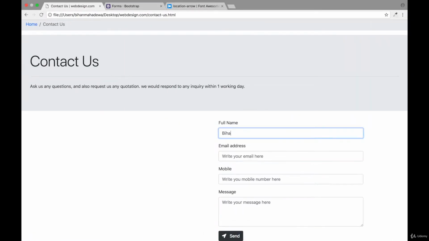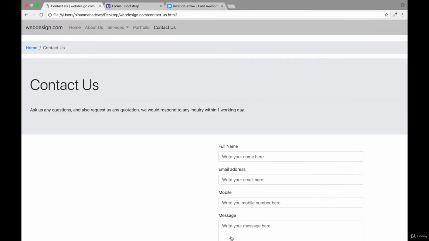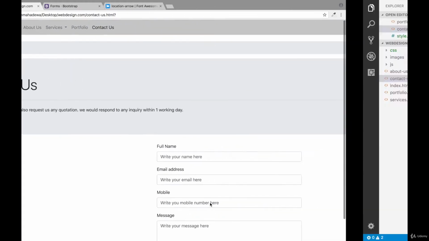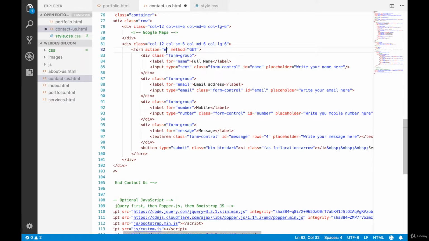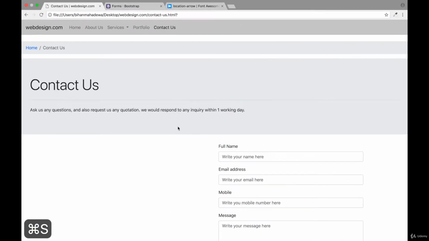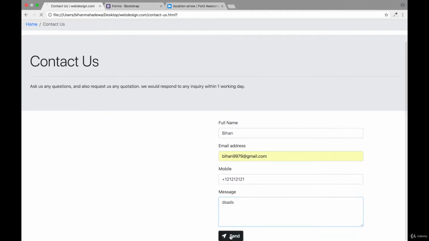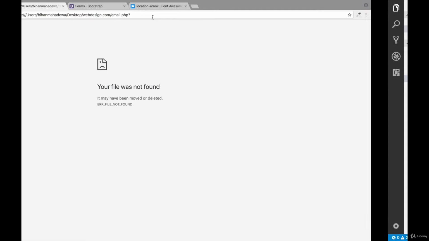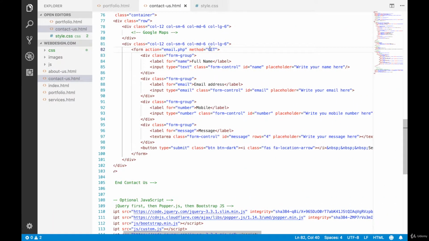So if we send this, nothing happens because we haven't specified the action right here. If we go and specify any email, some page like email.php, okay, and if you refresh this, and if I go ahead enter some data right here and enter the email address, enter the mobile number, and even enter the message, and if I send it, it is going to email.php, but method get is not declared because we are not living under circumstances. So the difference between this method get and post are 2 different stuff.